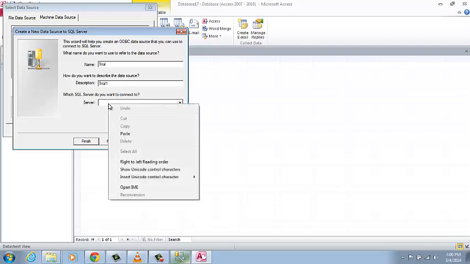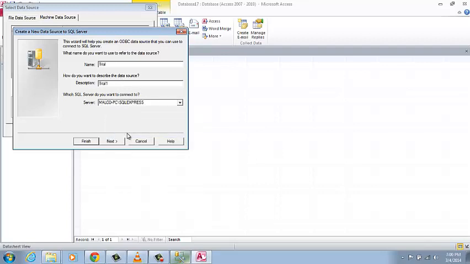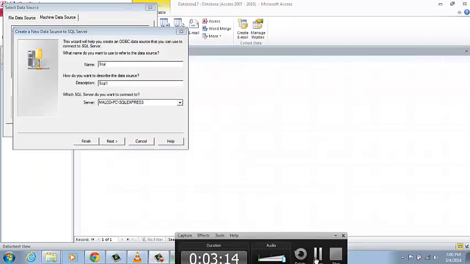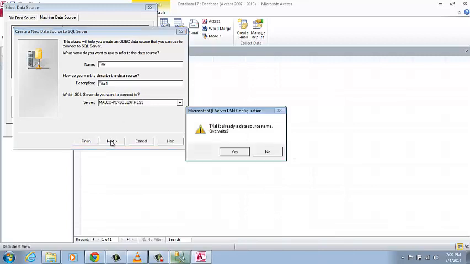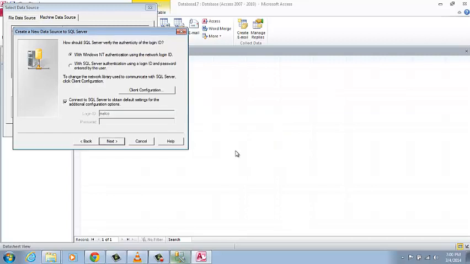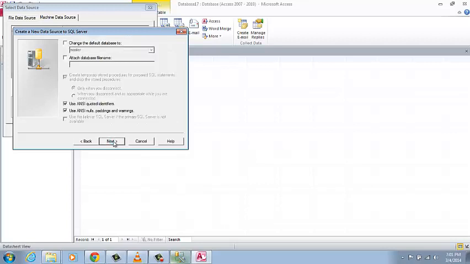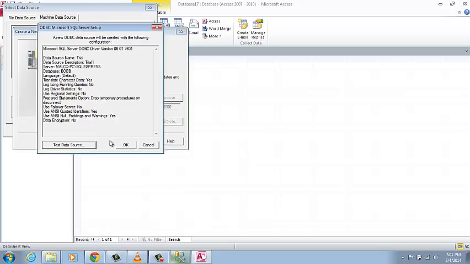Okay, now to the server that we copied before, we're going to paste it here now. Okay, then we're going to click next. Okay, trial was already a data source, so we're just going to override that. Okay, then we're going to click next again. Okay, we're going to change the default database. Remember, I named my database Bob, so we're going to connect to that and click next and then finish.